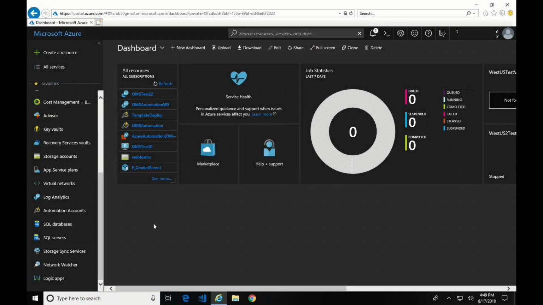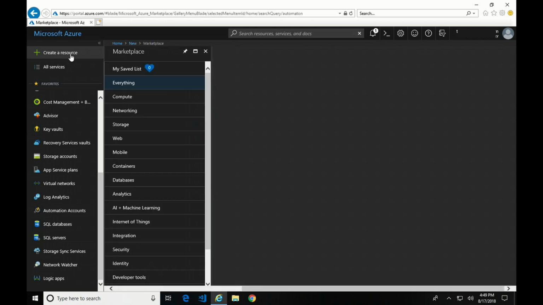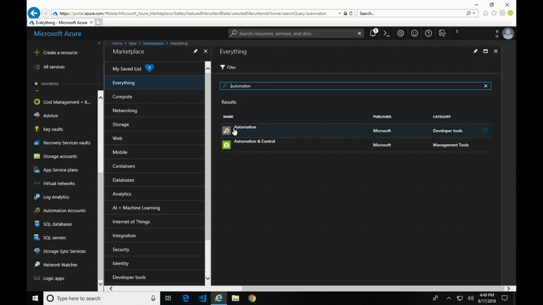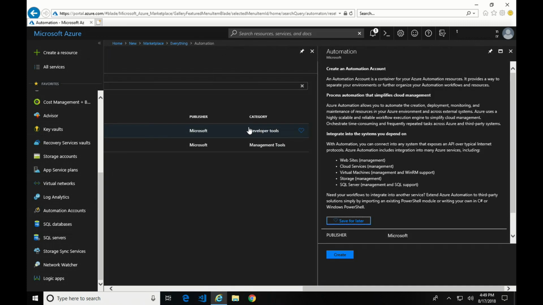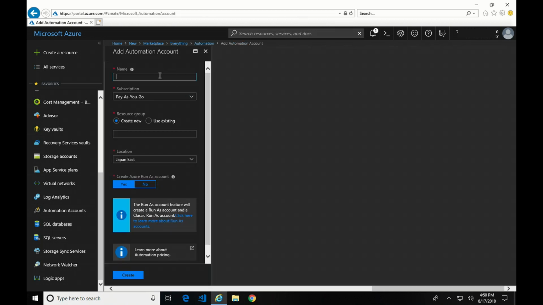So the first thing we're going to do is create an Azure Automation workspace. I'm going to do that by going into Create a Resource and typing in Automation. And we'll see that pop up right here, Automation. So we're going to click that and create. I'm going to call this Azure Automation 22. See if it accepts that.